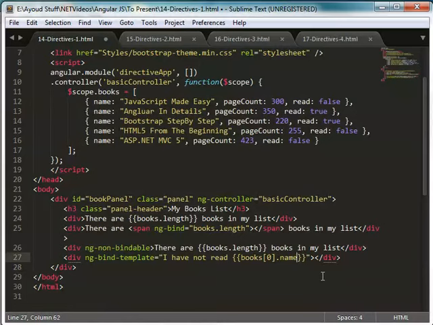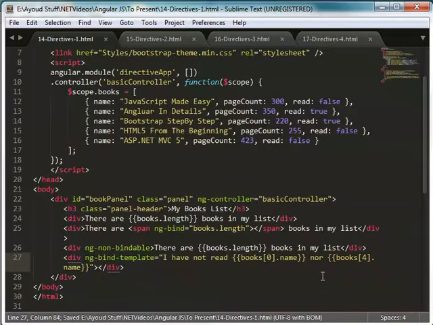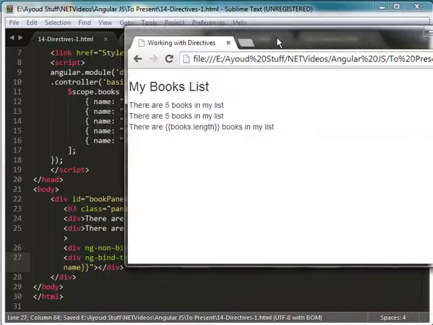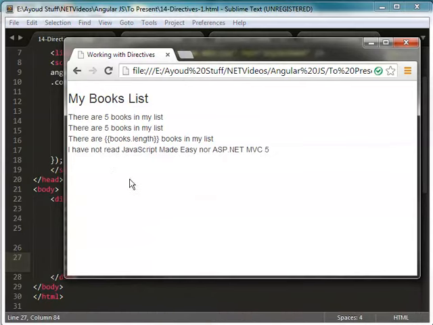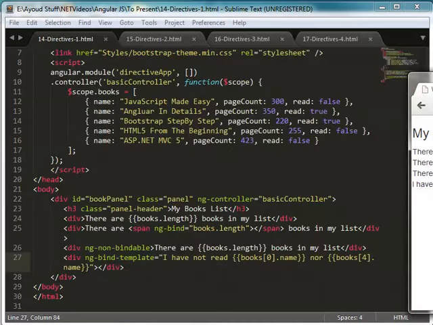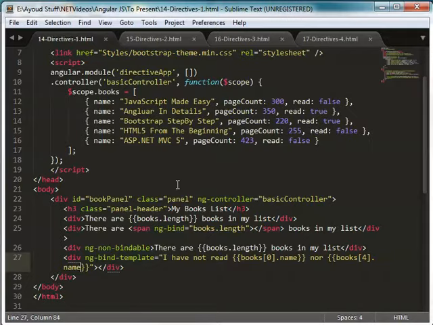Dot name, right? And then outside the braces, look, it's like I'm building a template, right? Nor, and introduce the braces again. And in this case, I would say books sub 4, which is the 5th element in the list, dot name. So let's bring the browser, reload. I have not read JavaScript Made Easy nor ASP.NET 5, MVC 5. Okay, so this is using the actual template that I was talking about.